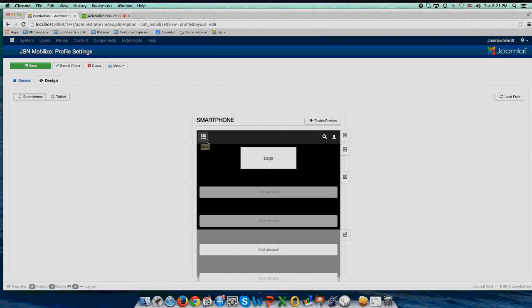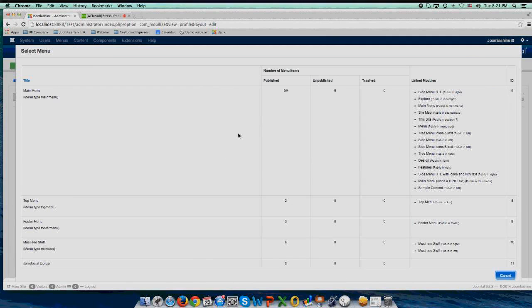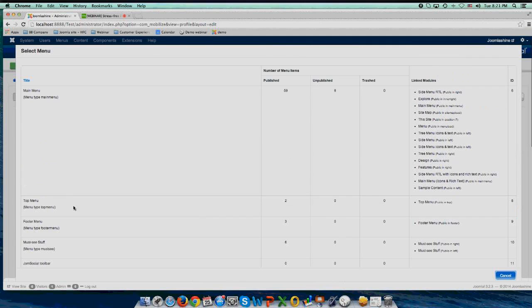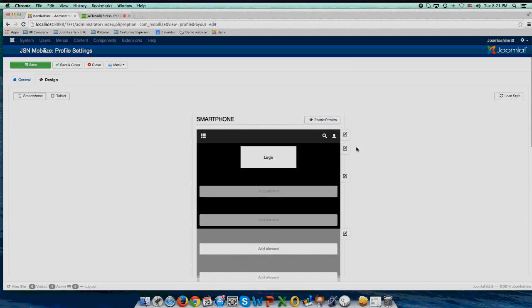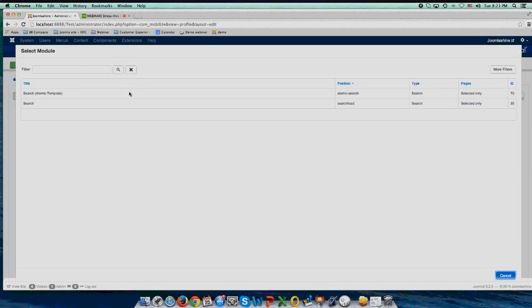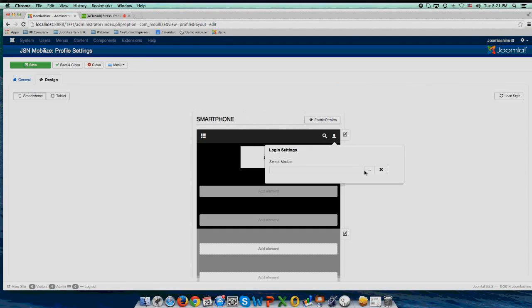So here you can choose the select menu first. You can select your menu here, like main menu, top menu, footer menu, anything you want. I will take the main menu for an example here. Here you can choose the search setting. So I will choose search, for example, and also login setting.